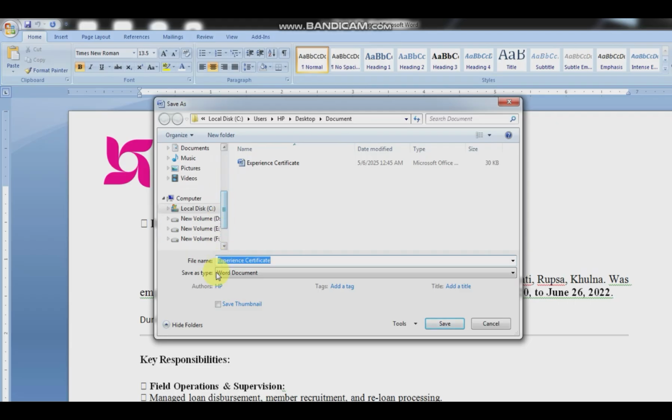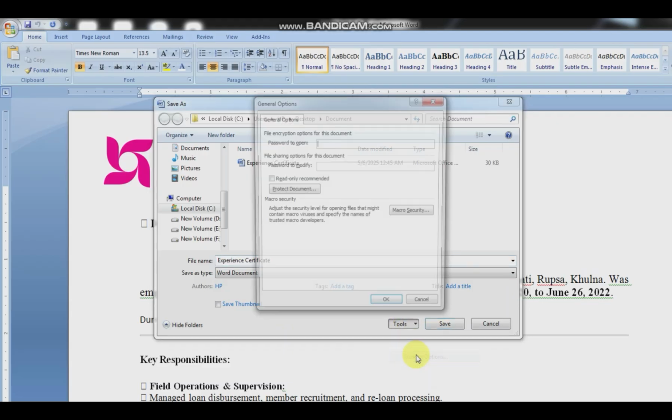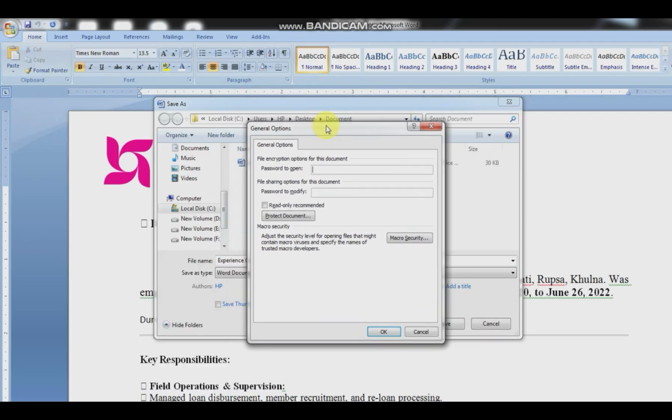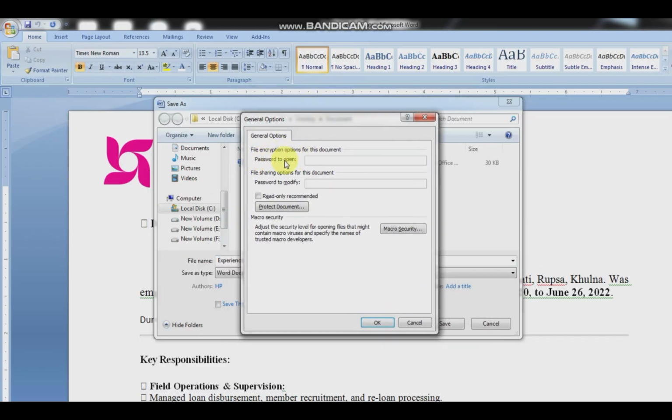At the bottom of the Save As window, look carefully. You will see a button called Tools. Click on Tools and then click on General Options. A small box will appear. There you will see an option called Password to open. Type any password you like.